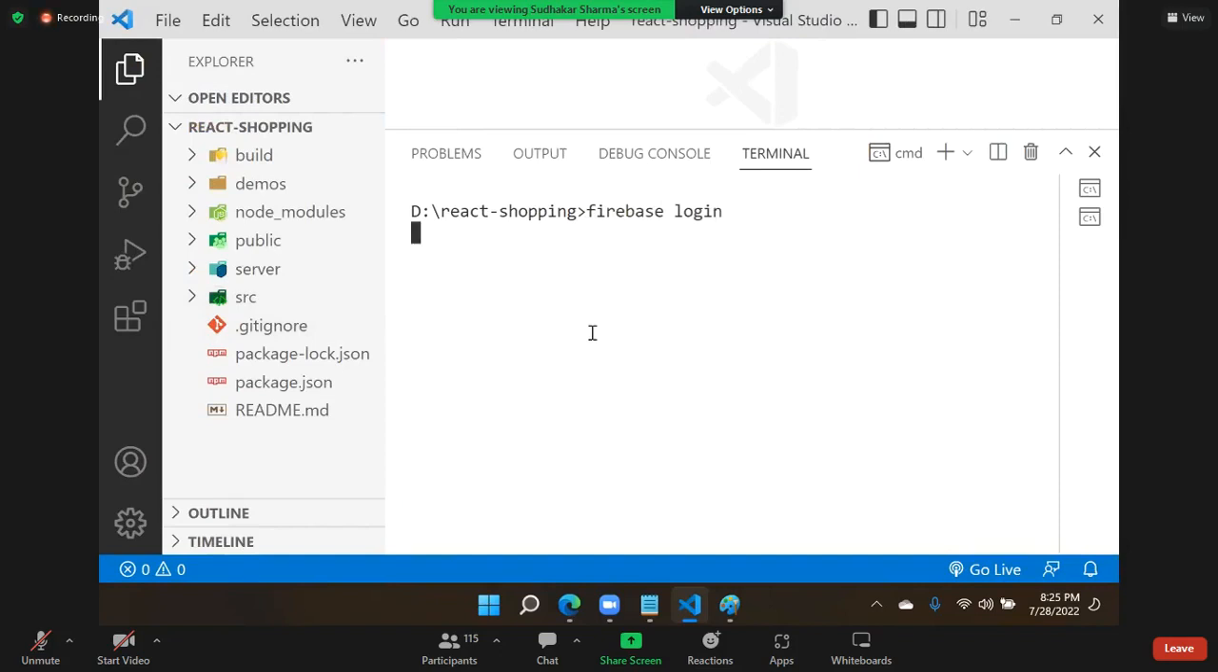Firebase login connects to Firebase and makes sure that you are connected, because without connecting with Firebase, you cannot push this project onto Firebase Cloud. You have to make sure that you are logged in. If you are not logged in, it will ask for user ID and password. If you are already logged in, it will show the message that you already logged in. You can just continue.